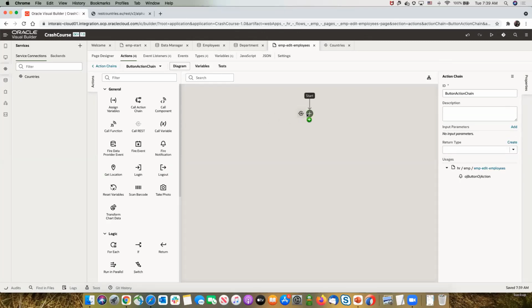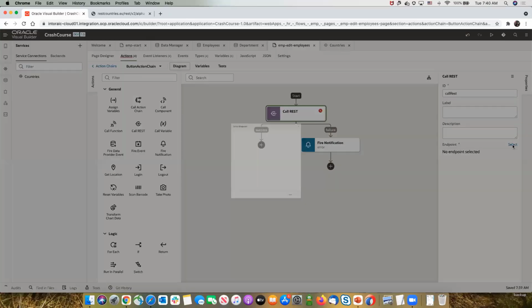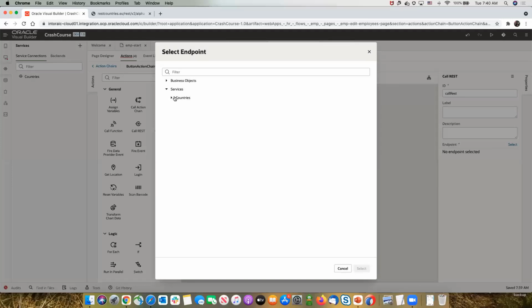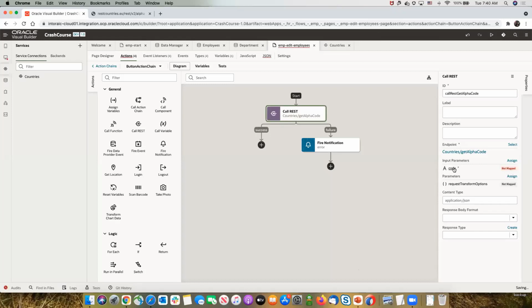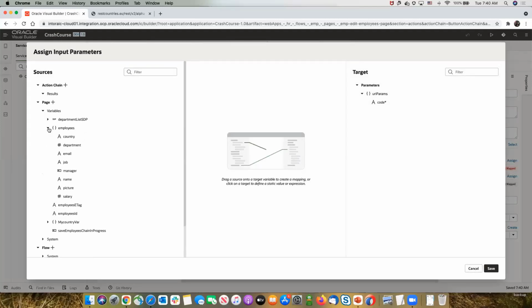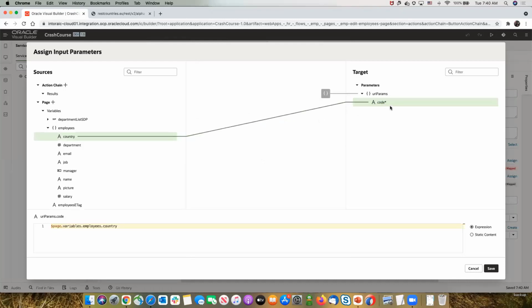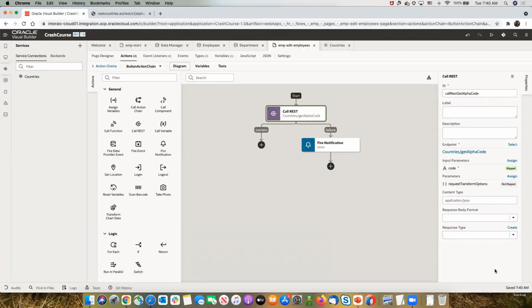We want to call this REST endpoint that gets us information about countries. So let's pick up the REST endpoint that we mapped. This REST endpoint needs a parameter, which is the code of the country. Now we know that we have it as part of the information that we have about an employee. We have the country over here. So we map this to that. This is how you do value assignment in Visual Builder. You just drag and drop, so no issues with mistyping the name of the variable or doing stuff like that.